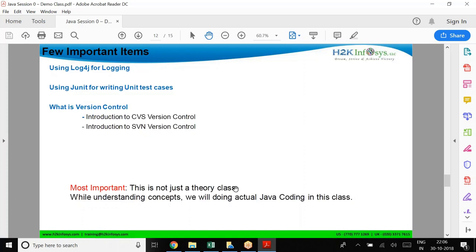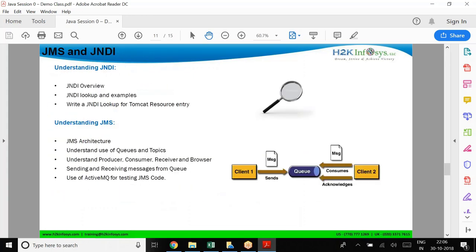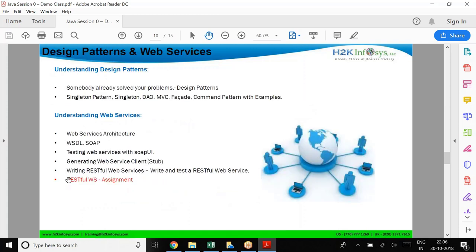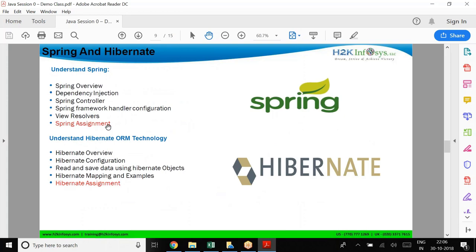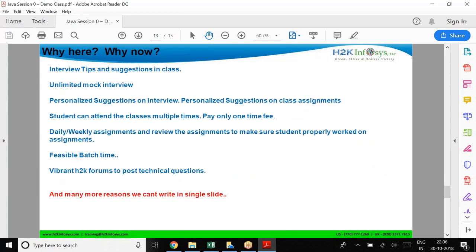Again, the tip is, this is not a theory class. We are understanding the concepts, and we are doing actual Java coding in the class. Understand this: whenever we are learning any of the technologies, there are assignments everywhere. So you're going to take some assignments every time: a Spring assignment, a Hibernate assignment. Good with it? Plus interview tips and suggestions. You're going to cover resume building, unlimited mock interviews, and personalized suggestions. Okay, you're good in this, you're not good in that, you have to prepare more.